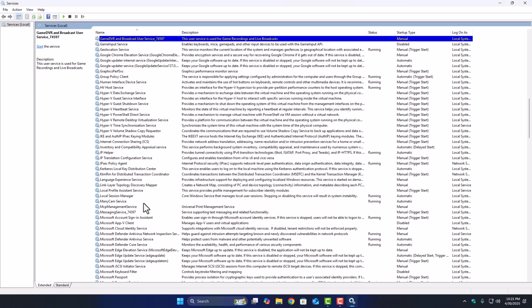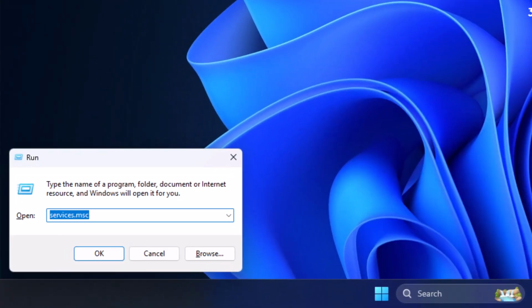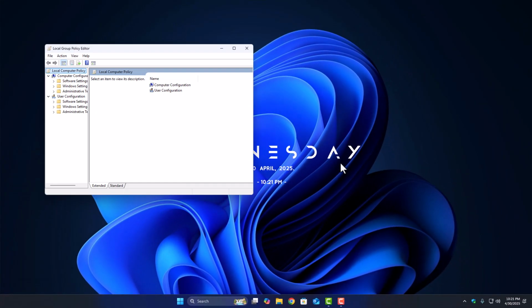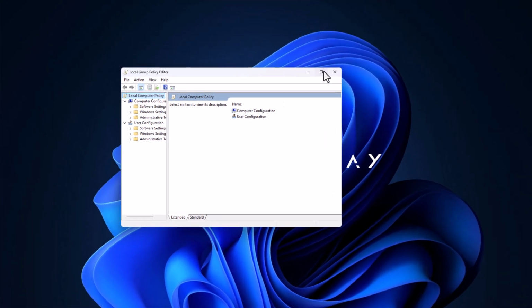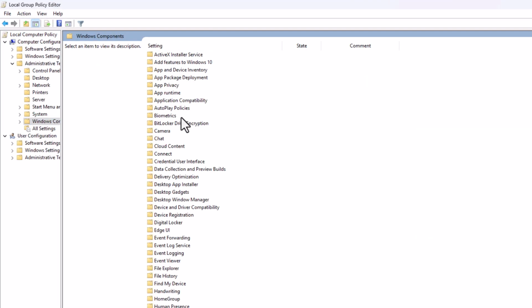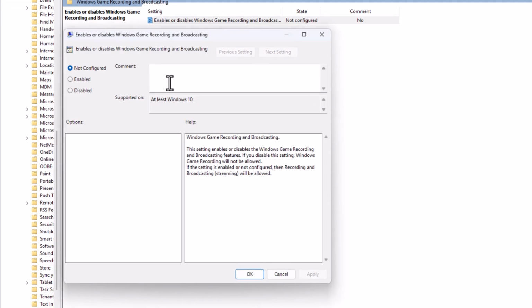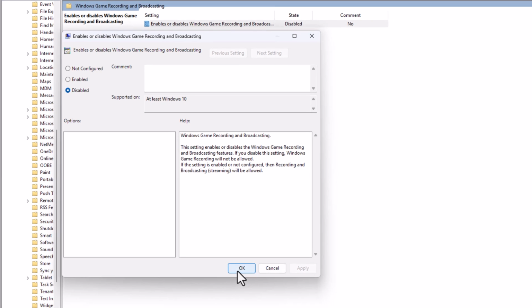Lastly, Group Policy Editor for Windows Pro or higher. If you have Windows Pro or higher, you can use Group Policy Editor to completely disable GameBar. Press Windows plus R, type gpedit.msc, and press Enter. Navigate to Computer Configuration, then Administrative Templates, then Windows Components, and then Windows Game Recording and Broadcasting. Double-click on Enable or Disable Windows Game Recording and Broadcasting. Set it to Disabled to turn off all GameBar features like recording and broadcasting. Click Apply, then OK.